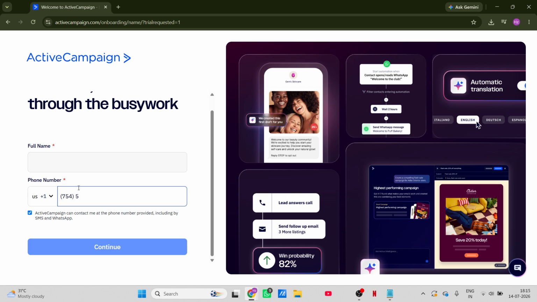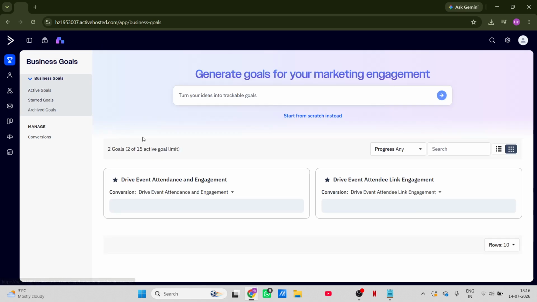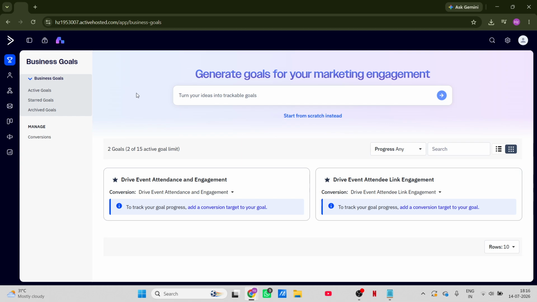Familiarizing yourself with this area is essential, as it will be your central hub for creating campaigns, managing contacts, and setting up automation. Next, it's time to set up your first automation. Look for a prompt suggesting a quick tour, or you can click on the Automations tab directly. It might seem overwhelming at first, but don't worry. ActiveCampaign has a user-friendly interface that helps break things down clearly.